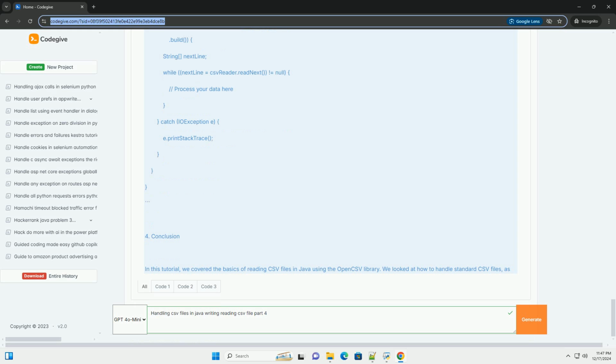Prerequisites: Java Development Kit (JDK) installed. Basic understanding of Java programming. Maven or Gradle for dependency management, optional but recommended.